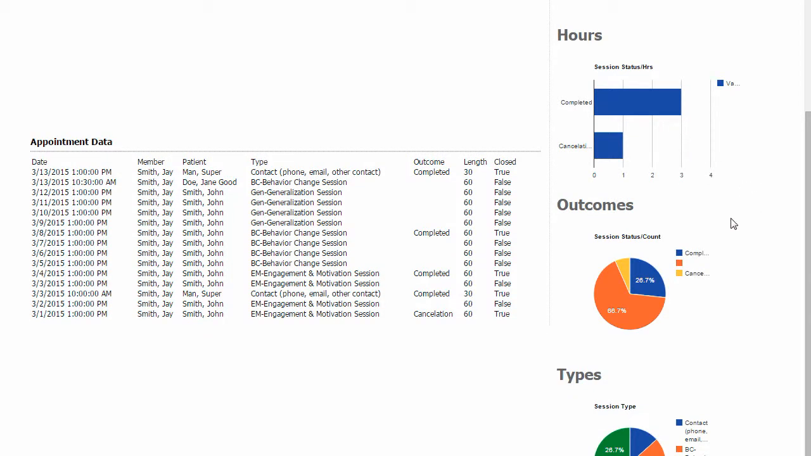So in the outcomes, session status count, the outcomes are basically completed, 26%. We have 1 cancellation, and the rest are marked empty with no specific outcome because they haven't been done yet. The outcomes here haven't been filled in, so it just shows that.